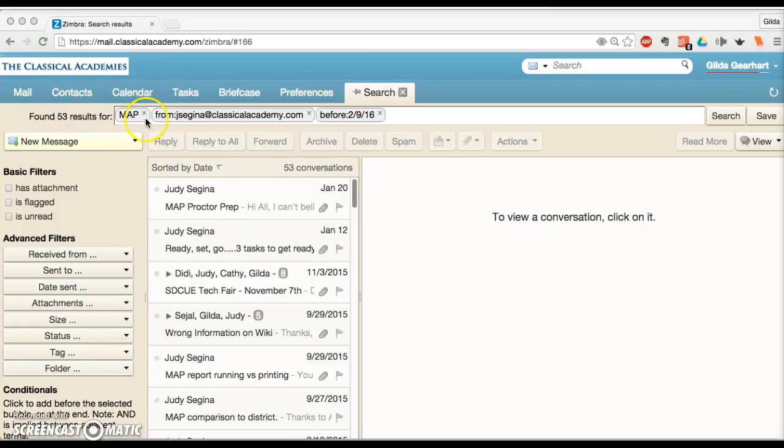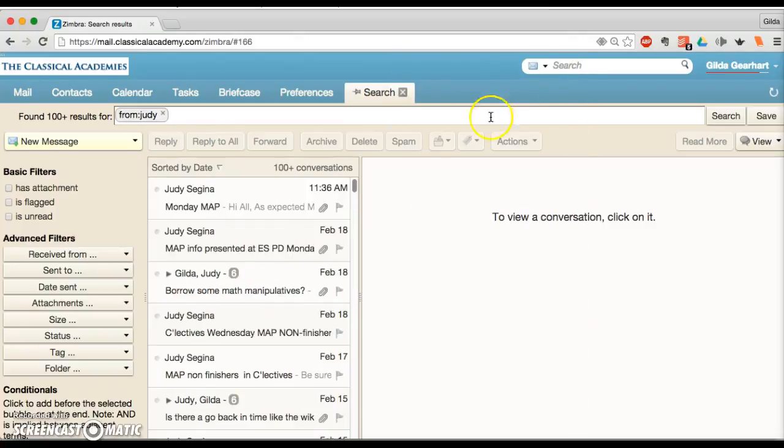Notice that the filters are displayed here in this field. And I can speed up the process by typing my search operator directly into the original search field. So let's come back up here to the top and type from Judy. And I get 100 plus hits.